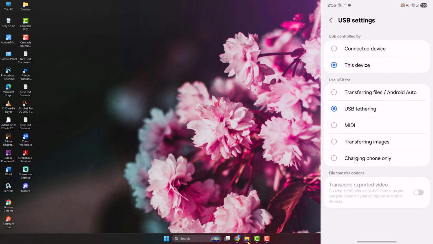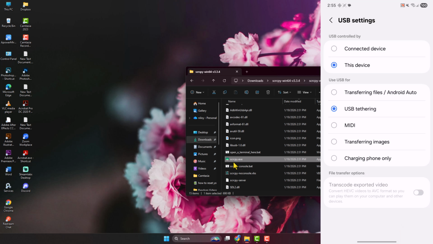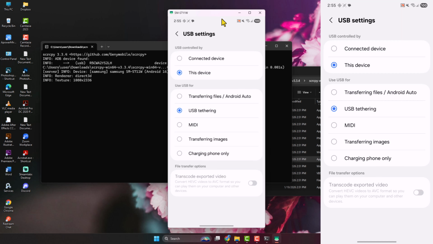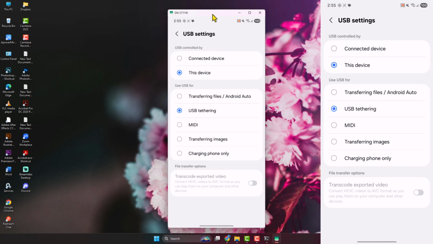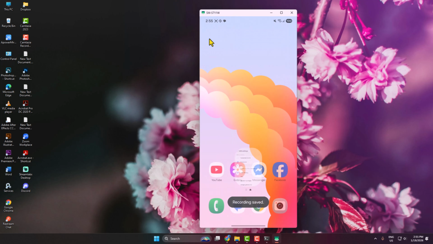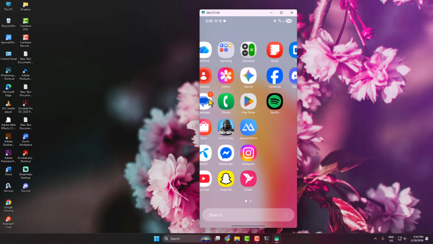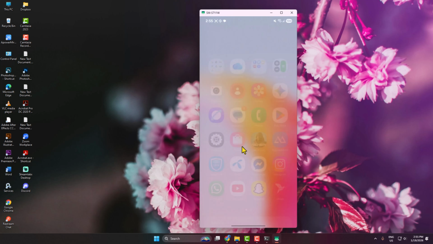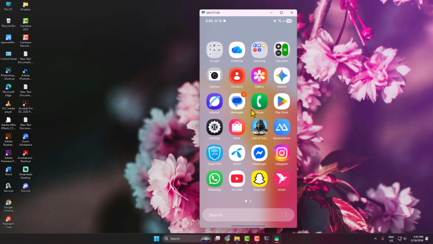Once done, go to the Scrcpy folder and now we have to launch this Scrcpy.exe file. And then we can see my phone display is now showing on my PC. And I can also use or control my phone from my computer just like this. So this was the first method to connect our phone with computer using the cable. Now let's see how to connect phone with PC without cable using Wi-Fi.